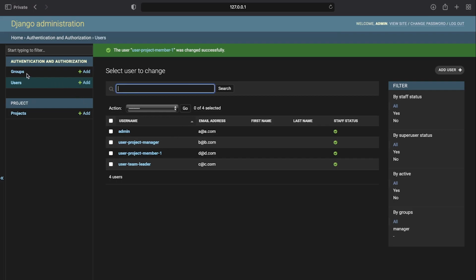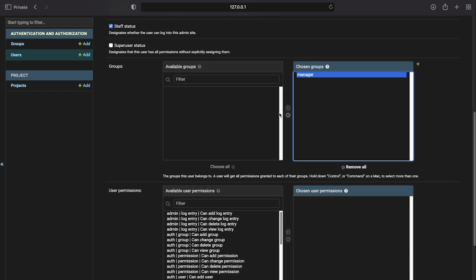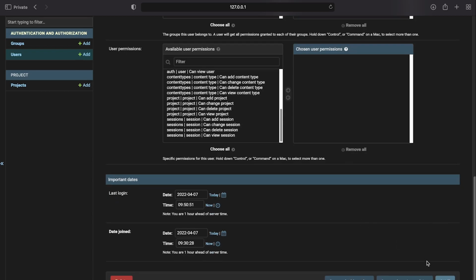So let's go ahead and go back into our user here and remove them from that. Now, there are obviously programmatic ways of setting this all up. Here, we're just using the default tools that are provided by Django.